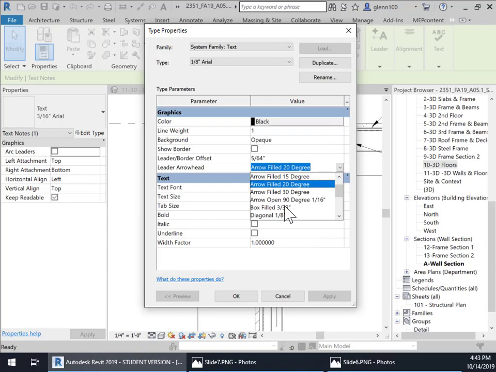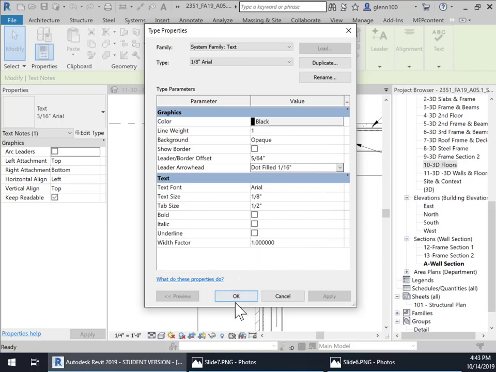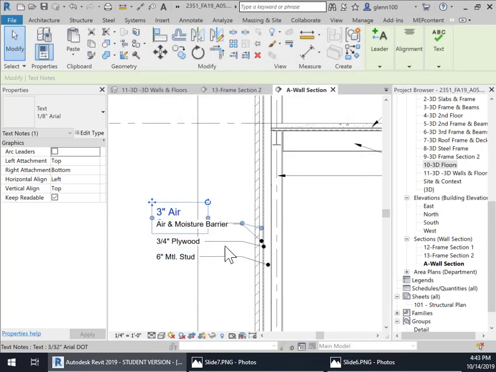If we scroll down, we'll see dot, and you'll see a 1/16 inch dot, a dot open that doesn't have the black in it. I want a filled, and I want a 1/16 inch, and I'm going to say OK to that. And now that 1/8 inch text, you notice it changed that. I didn't want it to do that.